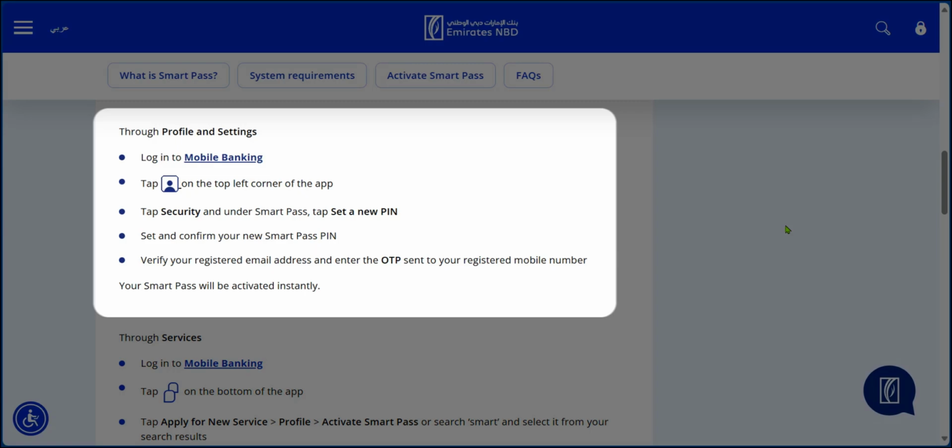Set and confirm your new SmartPass PIN and verify your registered email address. Then enter the OTP sent to your registered mobile number. When that's done, your SmartPass will be activated instantly.